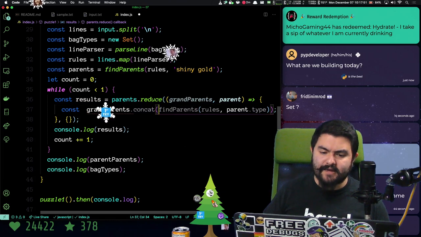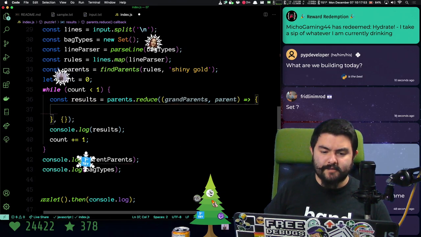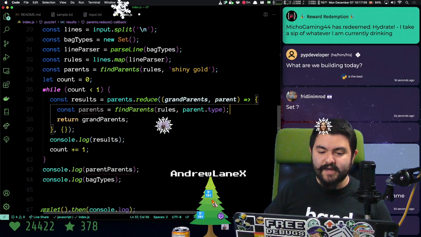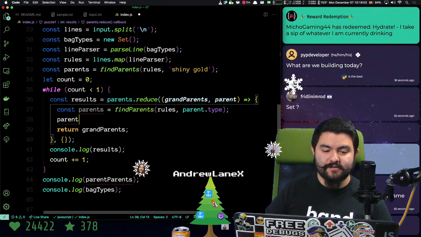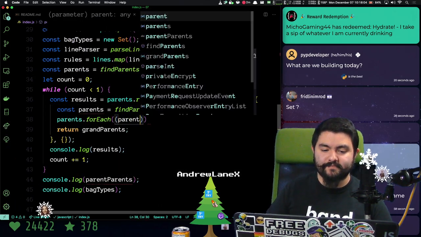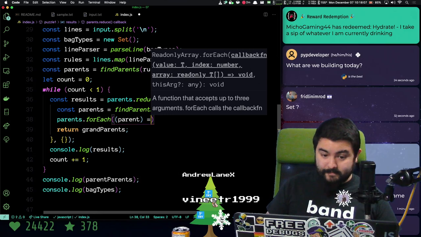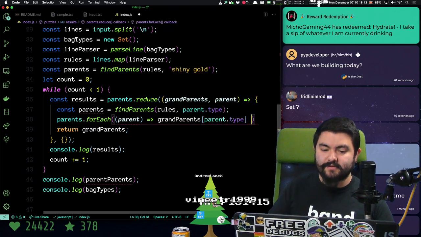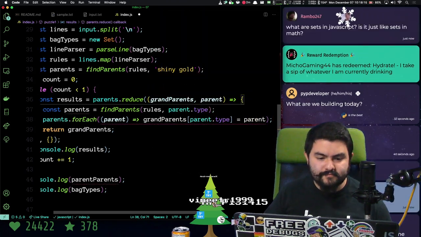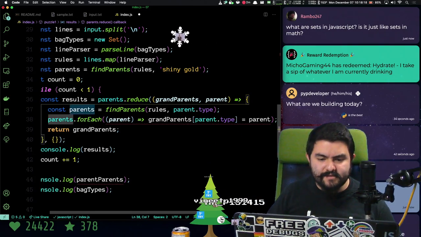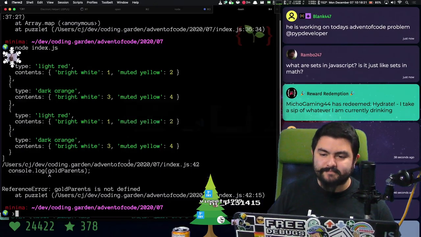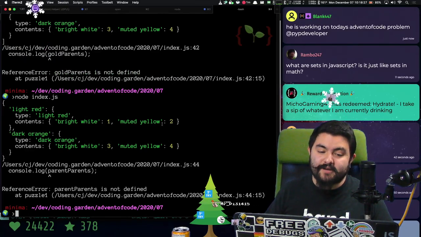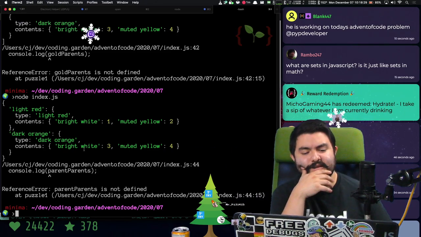Okay, yeah, so we don't want to concat. So we're going to return grandparents every time. I'm going to say the parents equals that, and then we'll say parents for each parent, grandparents at that parent dot type equals that parent. Like that. It doesn't like that I'm assigning inside of that, but this is fine. Great. So now we end up with light red, which can have bright white and muted yellow and dark orange. So we got rid of the duplicates.